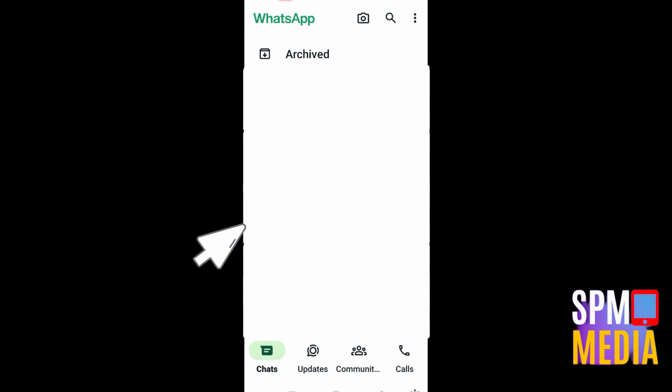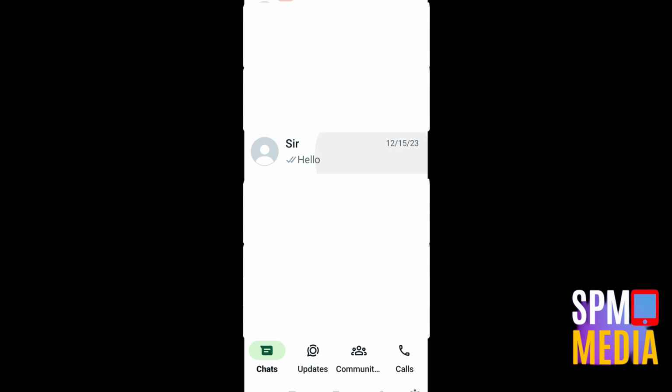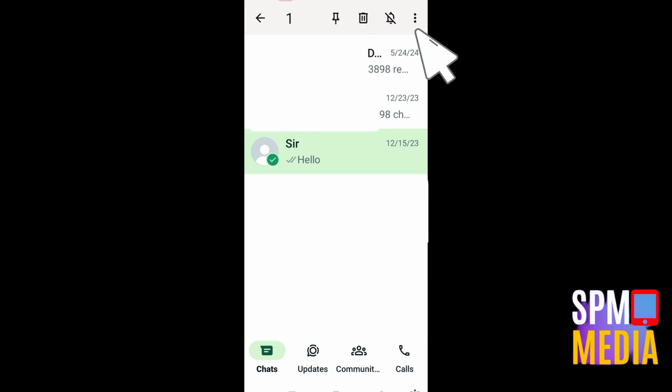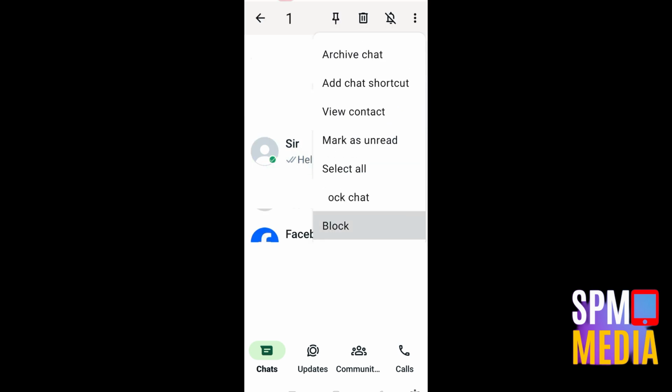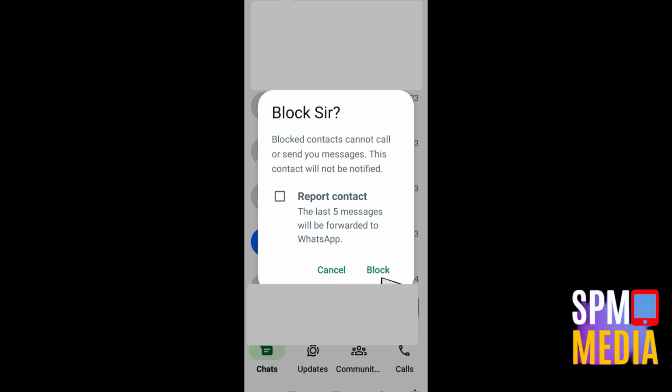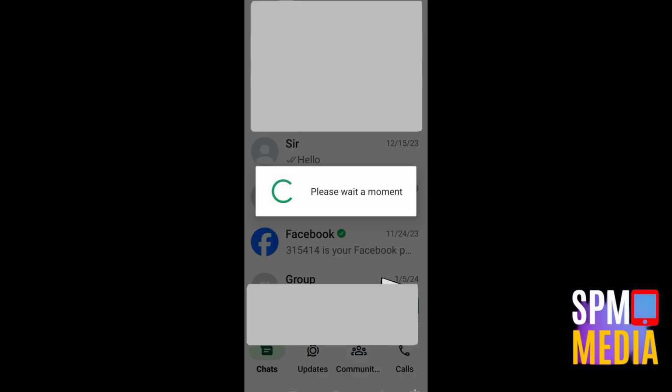And the last method here is you have to look for the specific message or conversation here, and then you have to long press, and then you will see options. When you long press, you will see these three dots. Click this one. And then below you have to click block. And then they will ask you again. You can either report a contact or just click block.